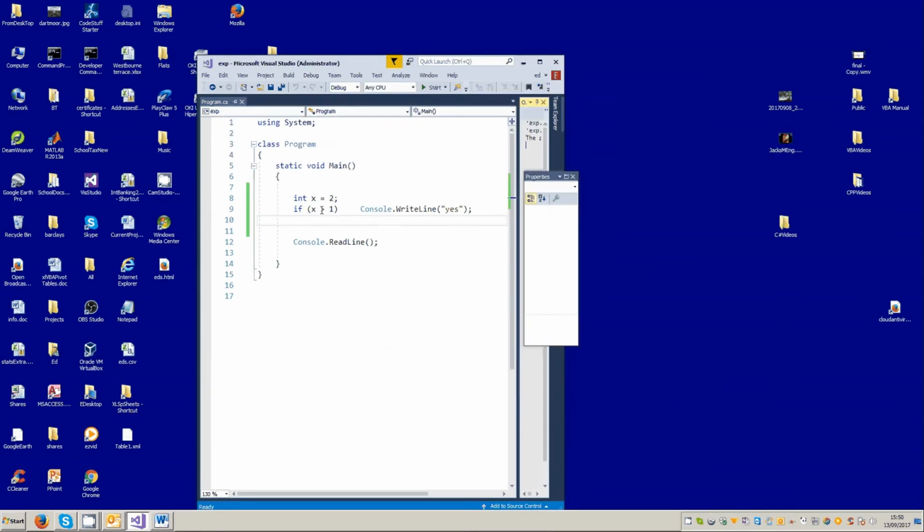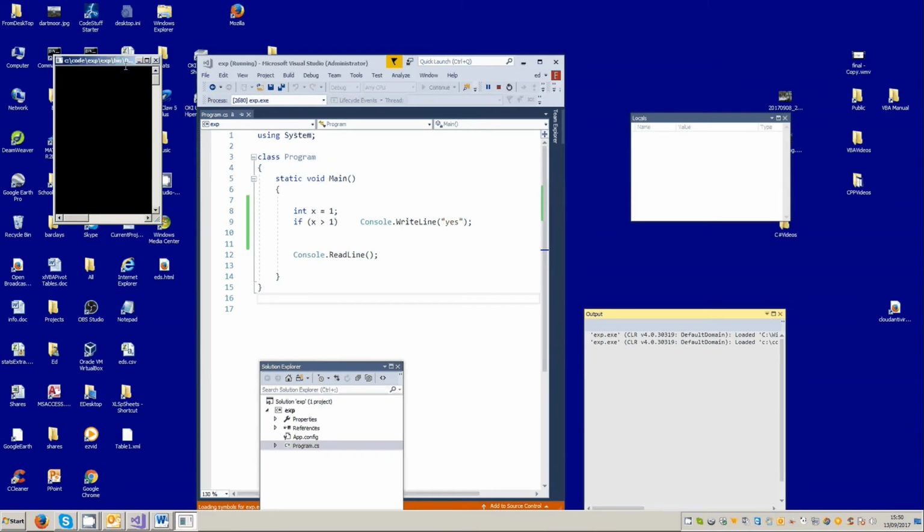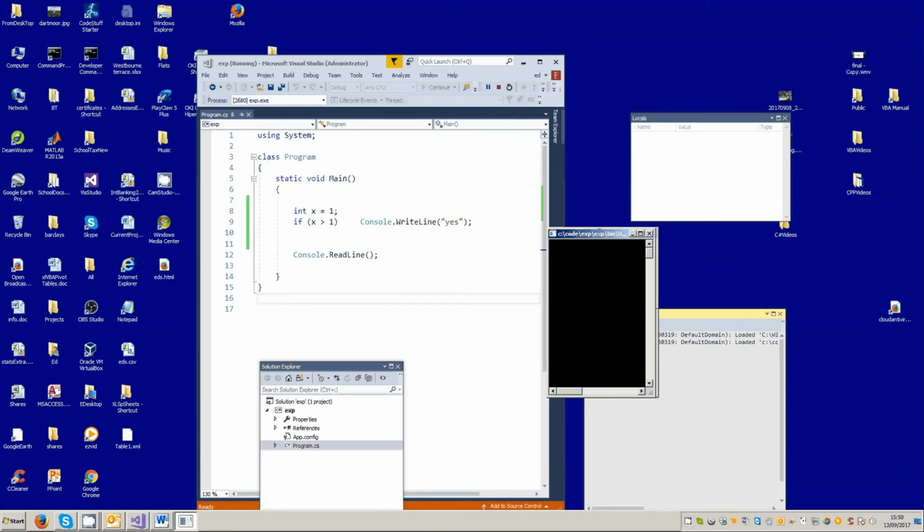We could say whether it's equal to 2, well, just before we do that, we'll say x is 1. What will happen when we run that program? Well, absolutely nothing, because x is not greater than 1. 1 is not greater than 1.